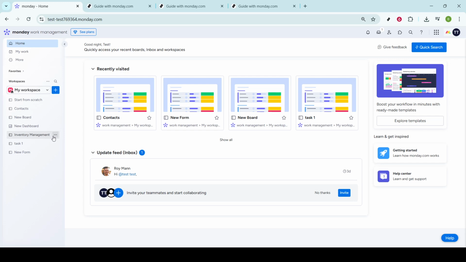Once you've selected the appropriate workspace, take a close look at the upper section of the workspace name. You'll notice 3 small dots located on the side. These dots are essentially a menu button that, when clicked, opens up a drop-down menu. It's a simple but powerful feature, often overlooked.